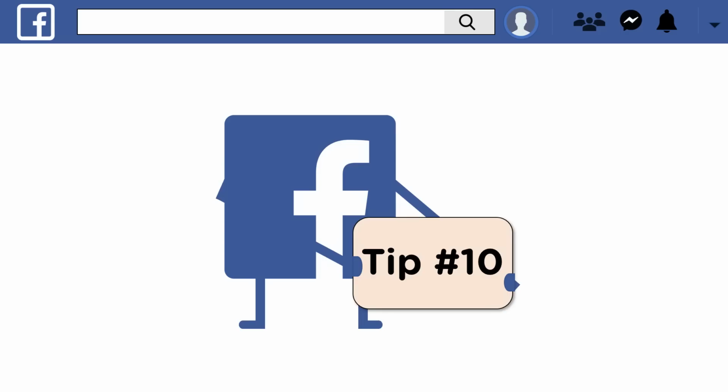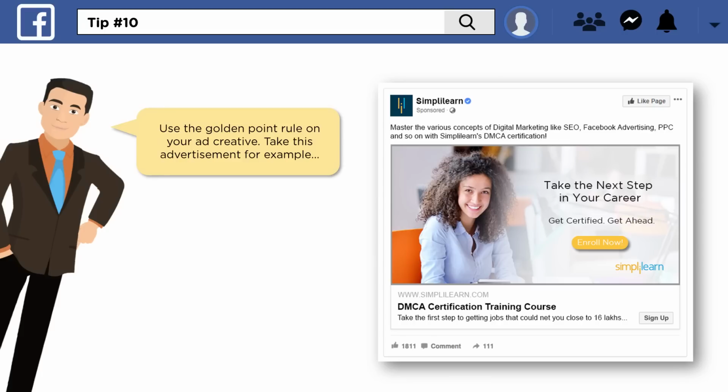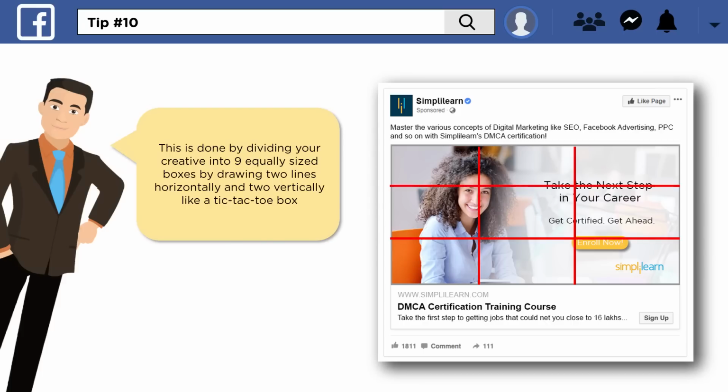Tip number 10. Use the golden point rule on your ad creative. So what do we mean by golden point rule? Well, let's take this ad here as an example. What we want to do is divide the creative into 9 equally sized boxes. So we draw 2 horizontal lines and 2 vertical lines, just like a tic-tac-toe box.